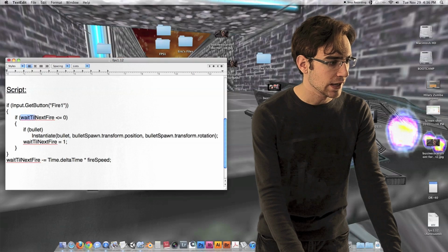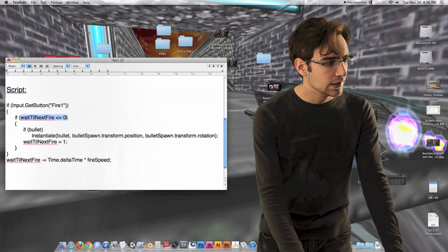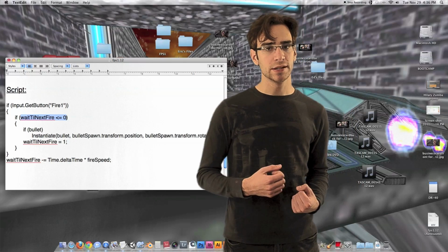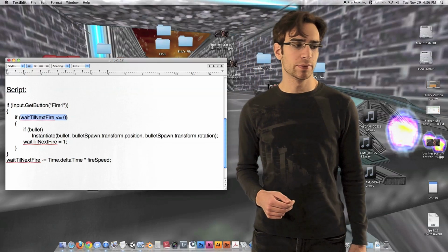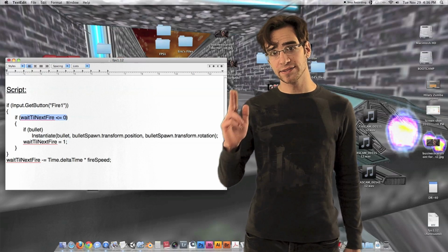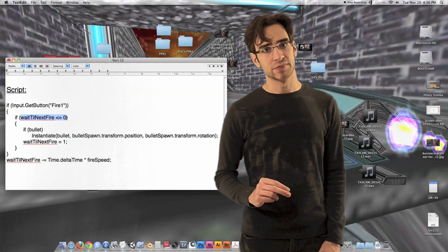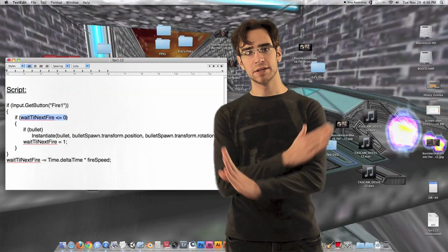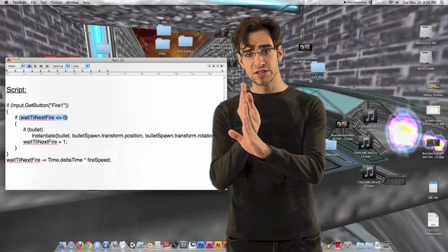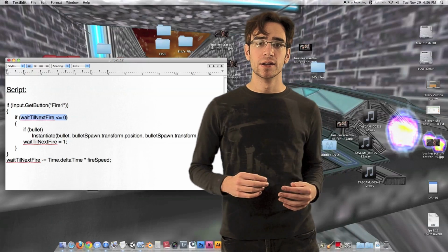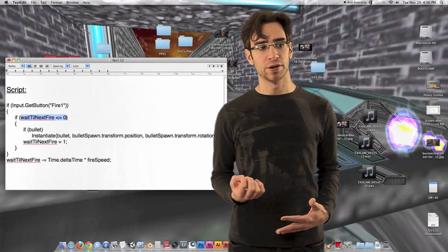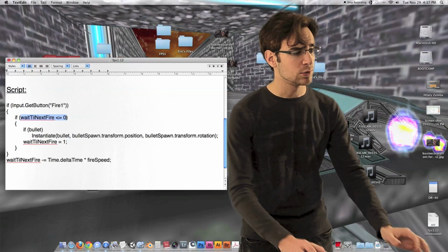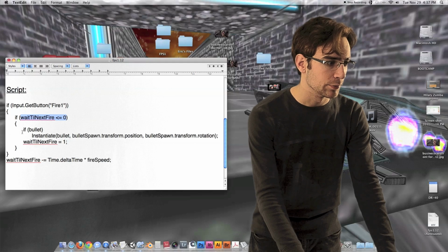And the statement we have inside of this if statement is if wait till next fire is smaller than or equal to 0. So remember, we're going to have wait till next fire constantly counting down, and we don't have anything stopping it at 0. So it's going to keep on counting down, and then once it passes 0, it's just going to go into negative numbers. So a negative number is always going to be smaller than 0. So if it is equal to or smaller than 0, we're going to allow the script to fire a bullet.